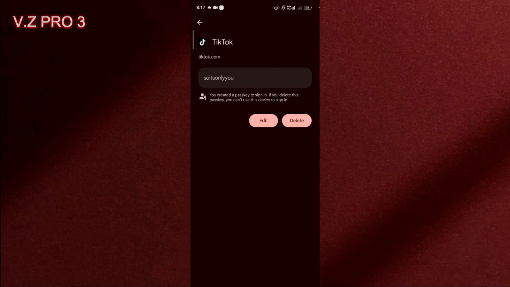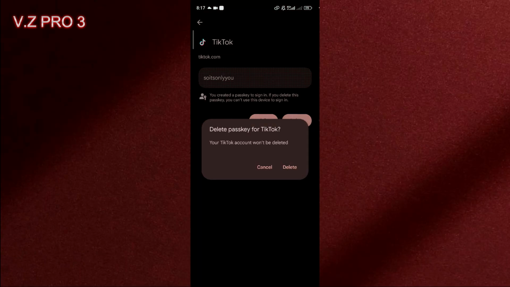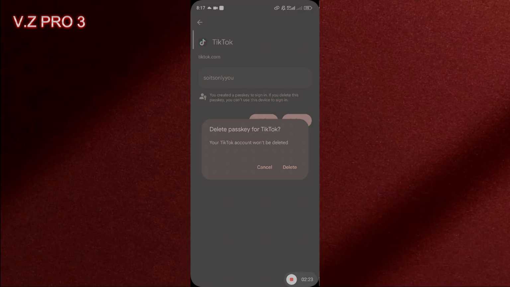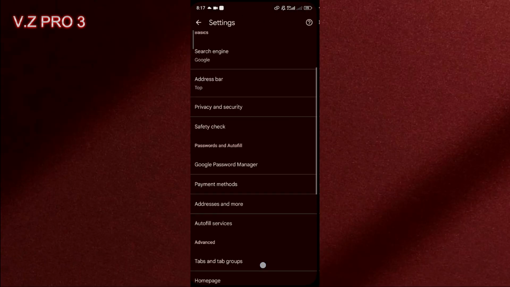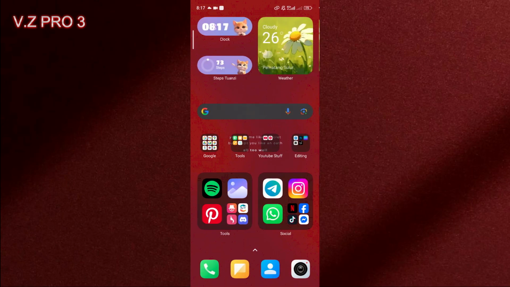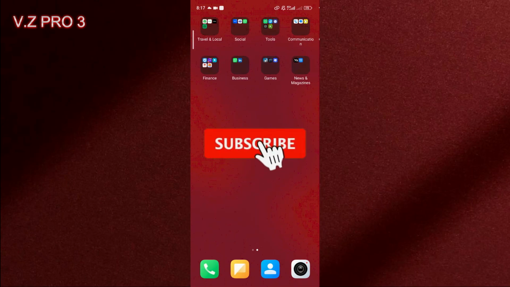You created a passkey to sign in. If you delete this passkey, you can't use this device to sign in. Now you can just delete it. Delete passkey for TikTok. Now you can tap on delete. So now you have removed that passkey from your TikTok account. It's very simple, right? So that is how to remove passkeys on TikTok.